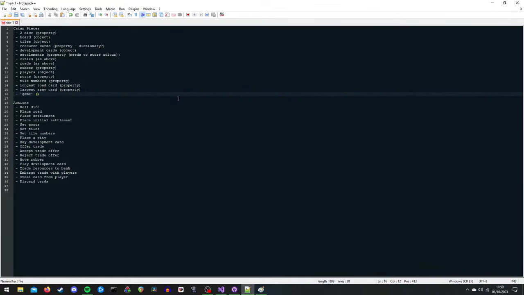And the game itself is going to be almost certainly an object. Well, I suppose the game is going to contain stuff like the players, the board. The game and the board are the two main objects. So the game has a game board. The game has one game board. And the board has tiles. The board is also going to have, I suppose, a settlement map.